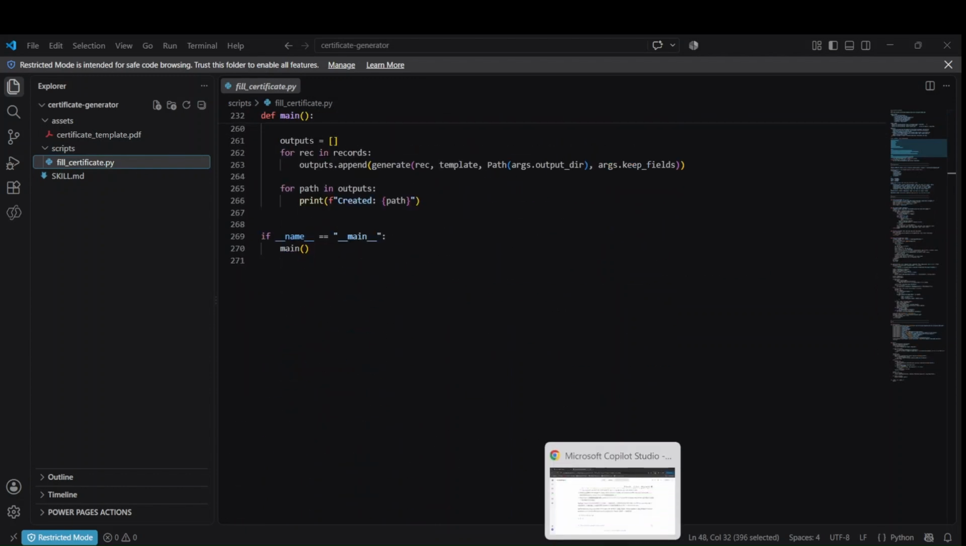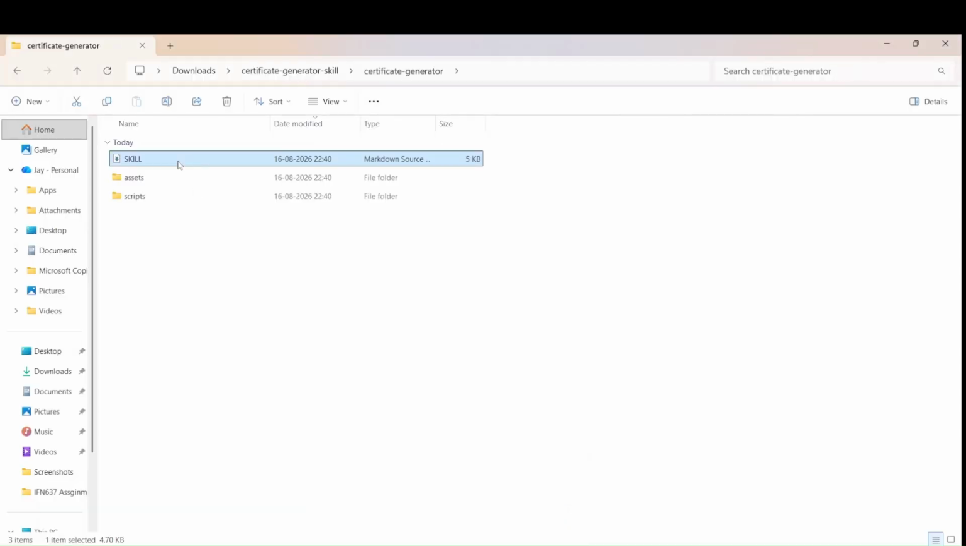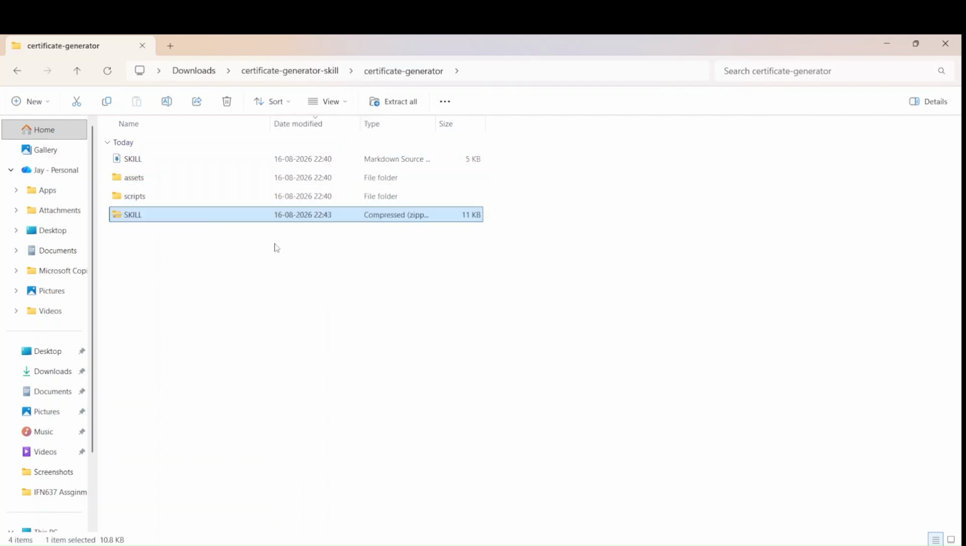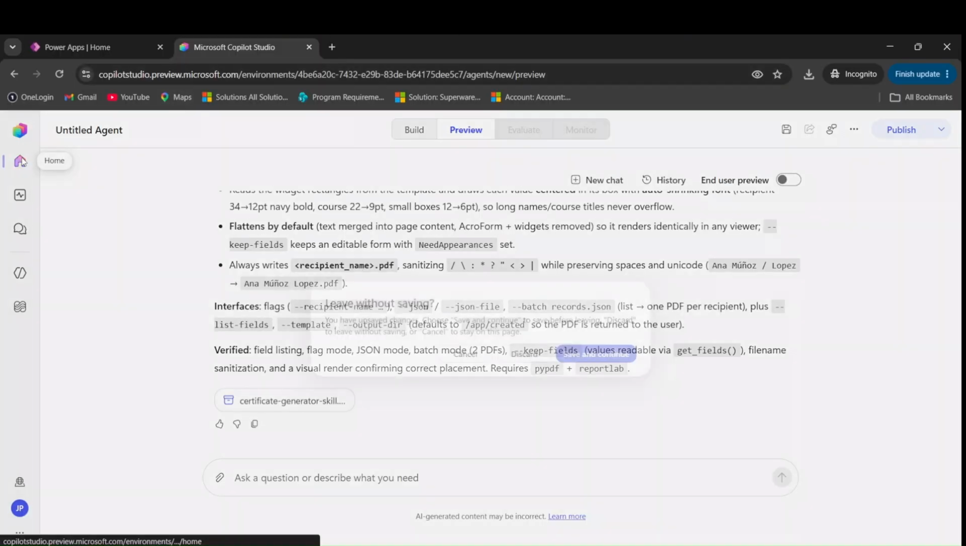So now what I'm going to do here is, let me go back here. If I open certificate generator, I just want to select this and I will compress it to a zip file, and then we are going to upload the zip file, right? So let's go back here and let me go back to the home.